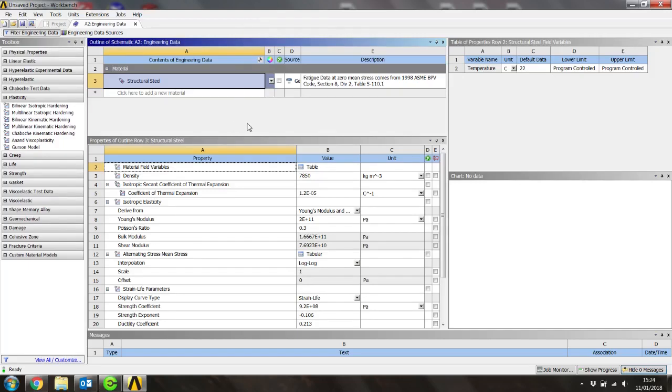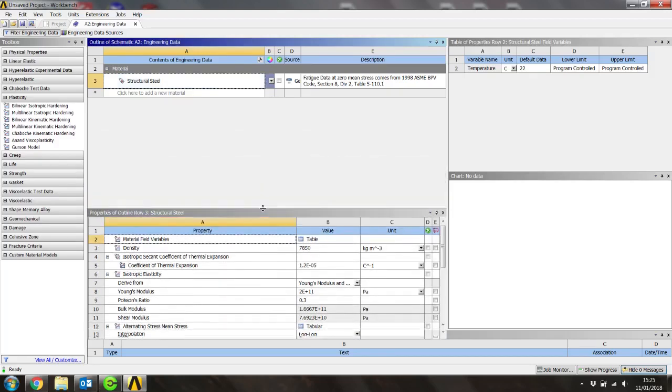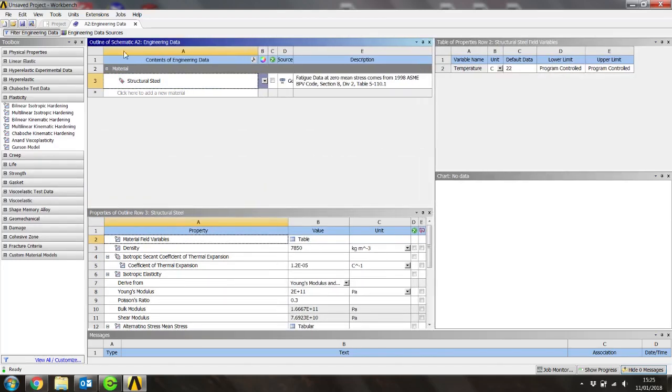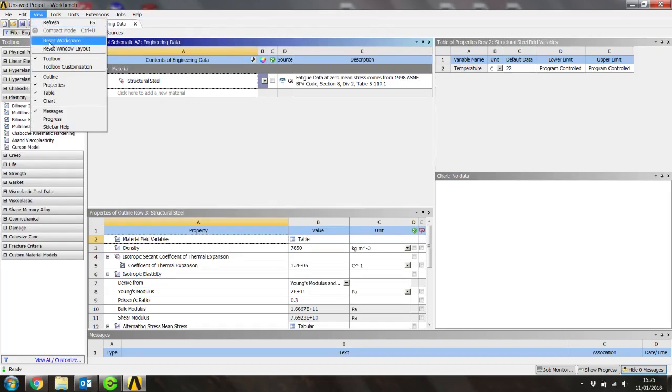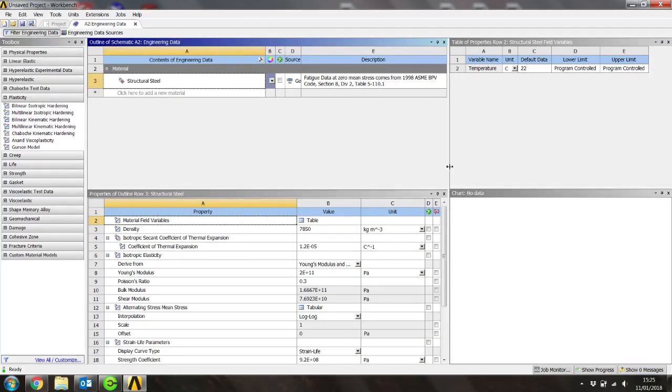You see this tab is opened at the top of the screen here, A2 engineering data. From here we can see what material we already have assigned to our modeling system, and we can choose more if we want to. So notice these two buttons just underneath the tab here, filter engineering data. That tells us what material we already have in our project. In this case it's just structural steel, and the lower window here gives me all the material properties of that steel that I'm working with. You can resize the windows by dragging in and out like this, or you can go to View, Reset Workspace, and that will bunch the windows up in a neat way.